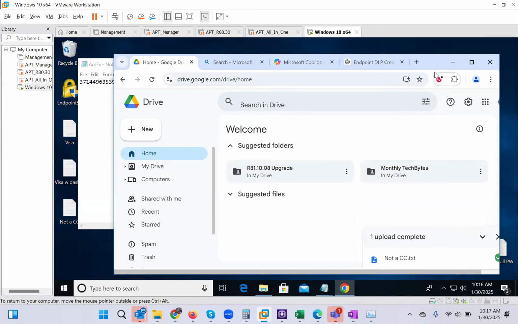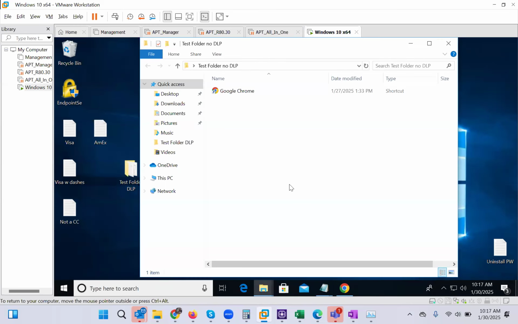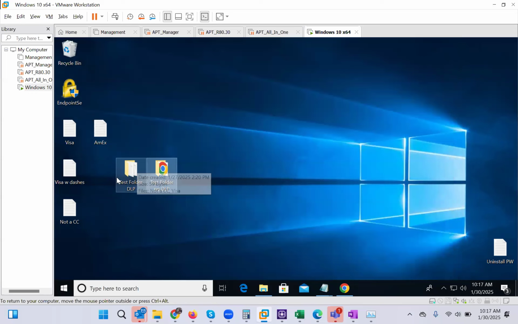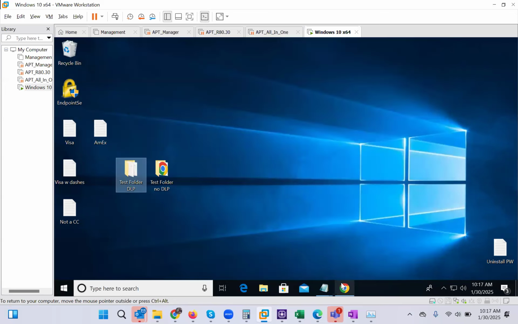Okay. So we can also do folders, right? So I have prepared, with the desktop real quick, two folders. The first one has a shortcut to Chrome in it, and that's it. There's no PCI information here, right? This one has two documents in it. It's that Visa one I tried to upload and it failed because it was a credit card number, and also that document that's not a credit card number. So let's see what we can do.